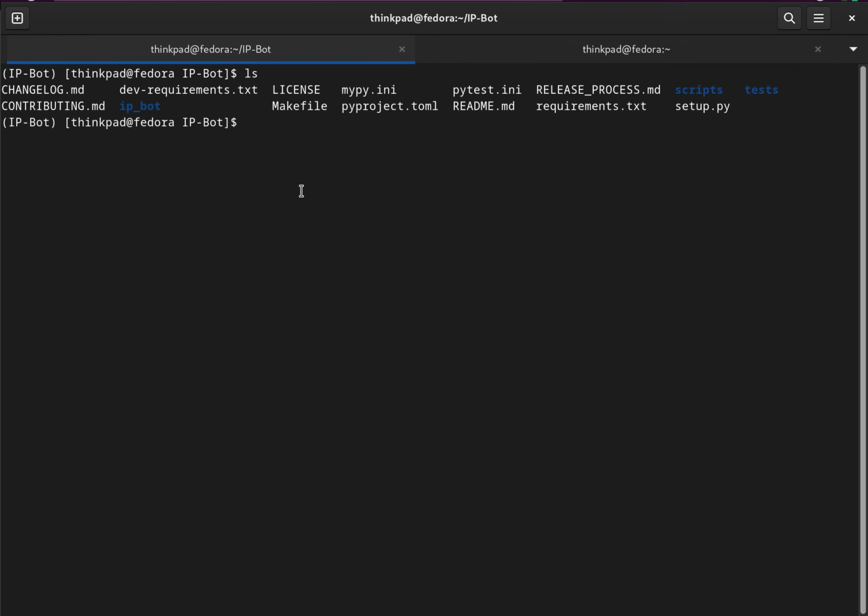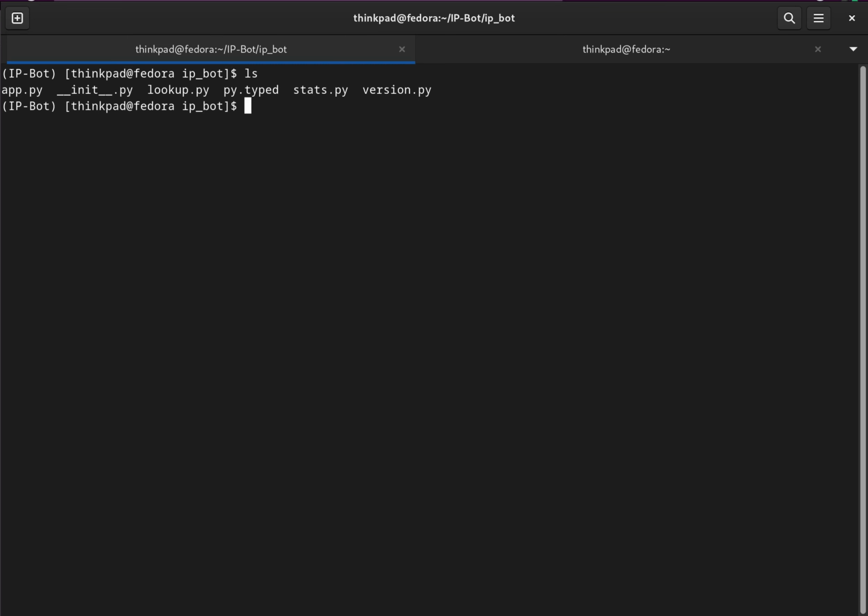The main code that we want to look at is the code in the IP bot folder. Three main files: app.py, which has the Slack code, lookup.py, which has code to look up information about an IP address, and then stats.py helps us render a nice string, which includes the stats about the IP addresses. To get started, let's look in app.py.